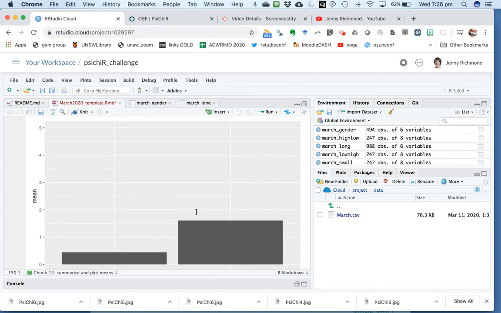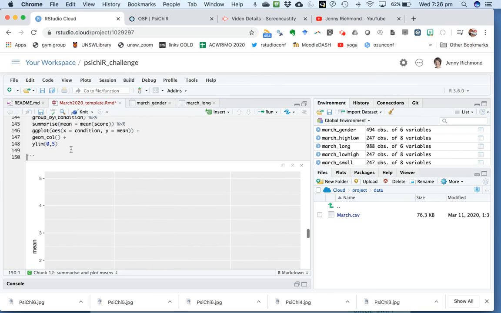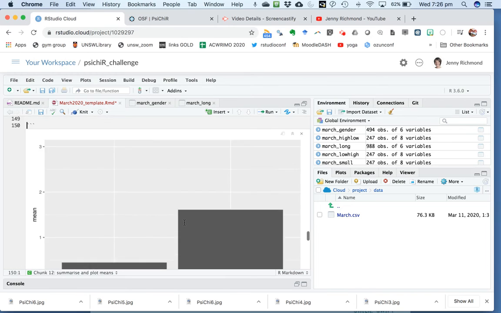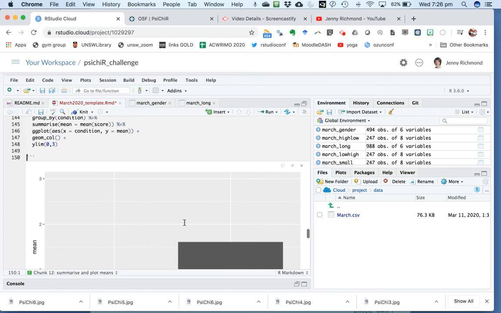Oh, brilliant. All right, maybe 5 was too much. Probably scores of 3. It will be good to know what the range of these scores are. Scores of 3 will give us a little bit more white space, right? Okay, I can't believe I did that without Googling.